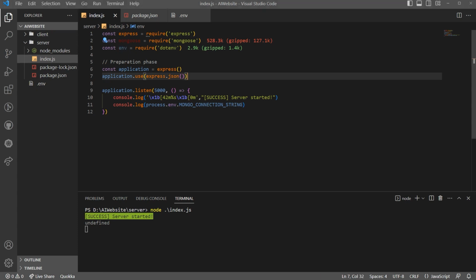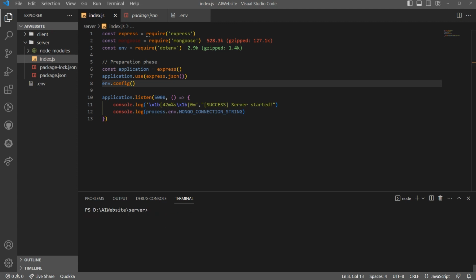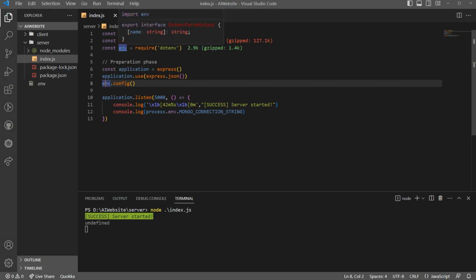Oh yeah. Before we actually do that, we need to call env.config. I'm pretty sure this is the problem, and I'm pretty sure that I'm forgetting it all the time. Oh, well, that is kind of embarrassing. I'm not gonna lie. Right, it seems to be working fine.